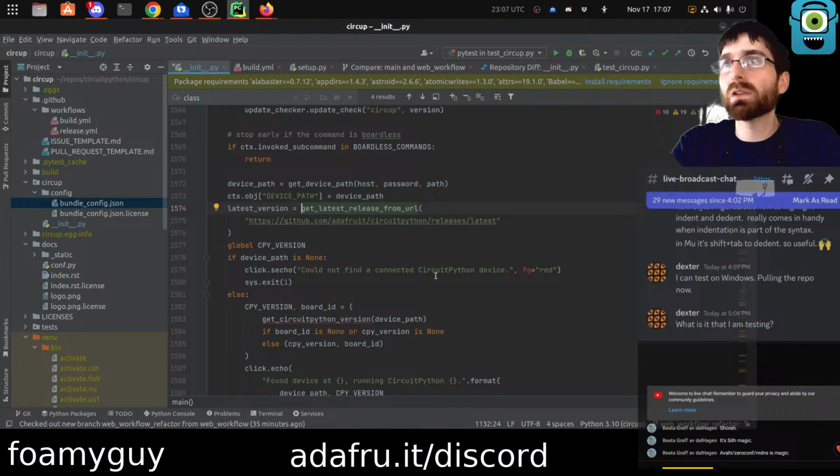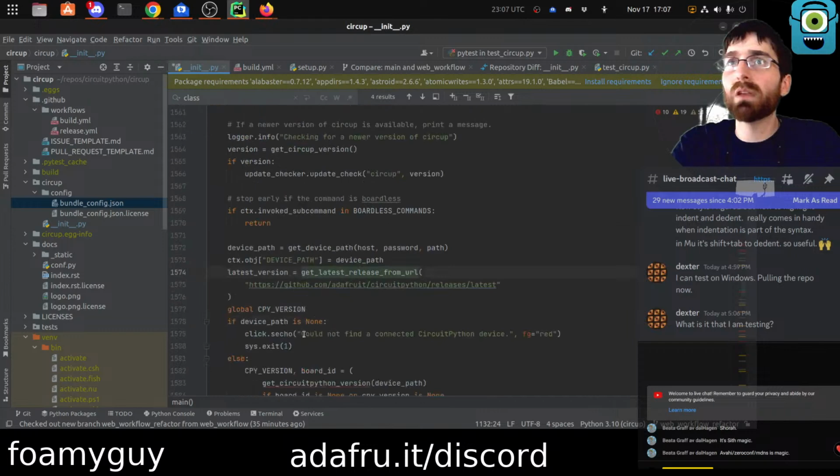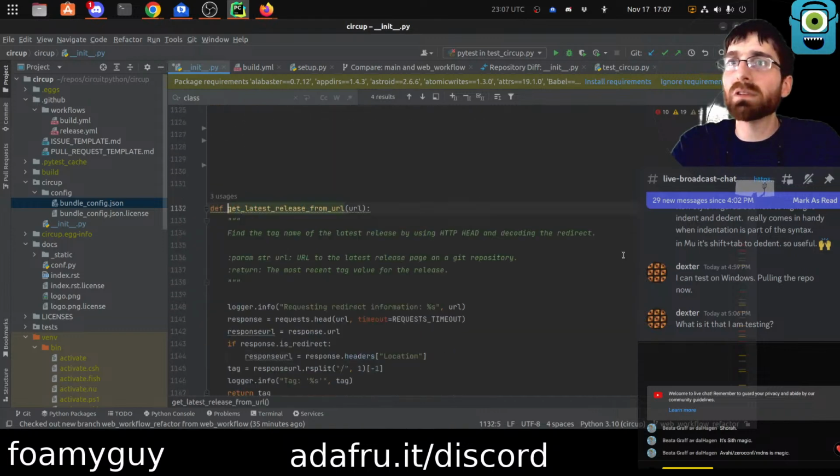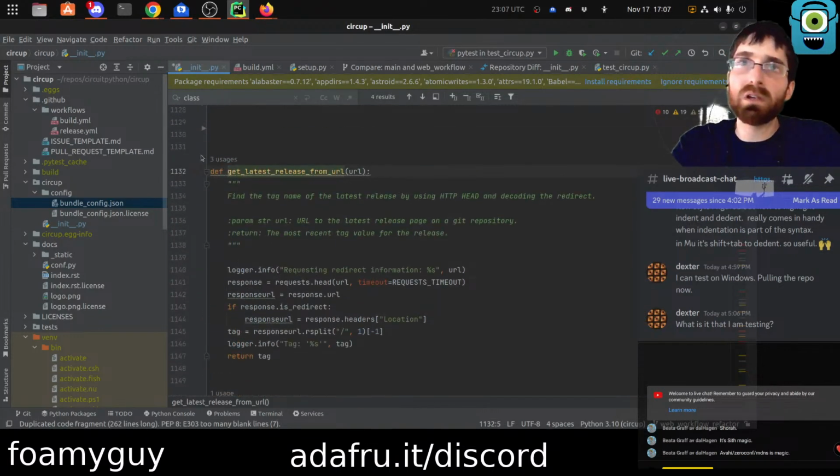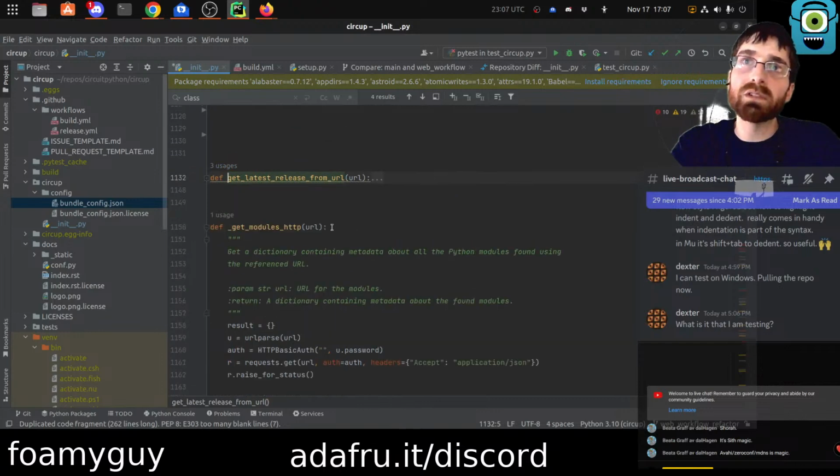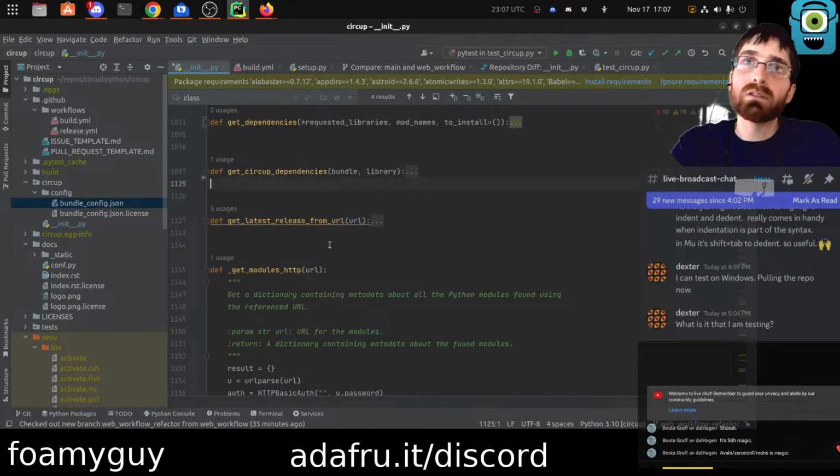Oh, interesting. That's getting a version of CircuitPython. Okay, yeah. I think there is no difference, though, for USB and web, so I think we just leave this at the root level. Let's do some cleanup here again.